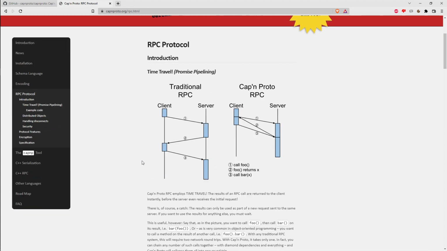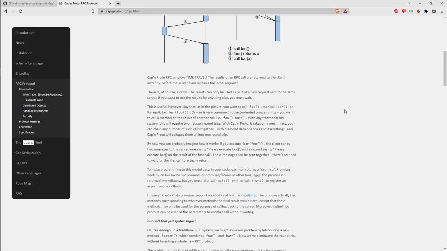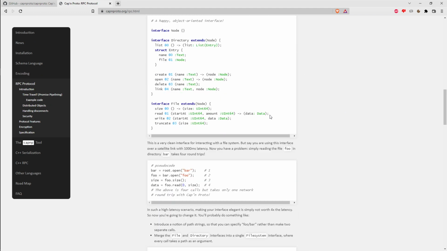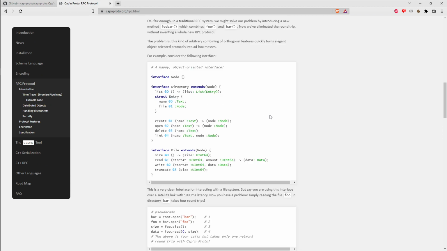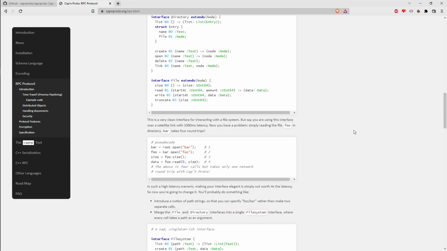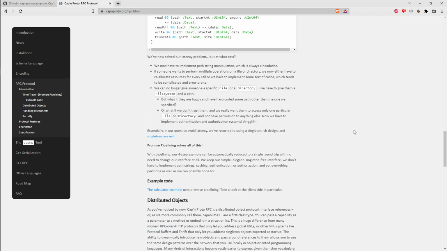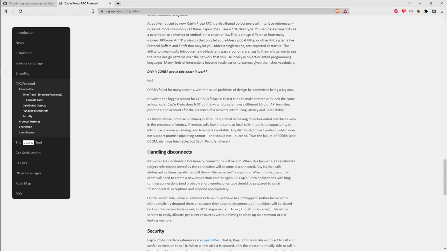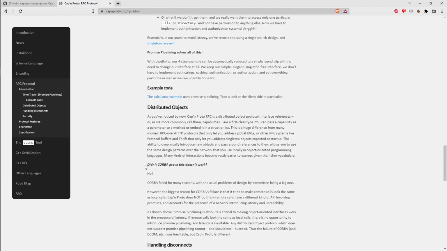And then there's a documentation page on the remote procedure call protocol, how that works out, and that has to do with how you describe an interface with methods and how those methods specify their parameters and their return types. We will look at this in a little bit more detail. A little bit of a discussion comparing this to CORBA, the Common Object Request Broker Architecture.